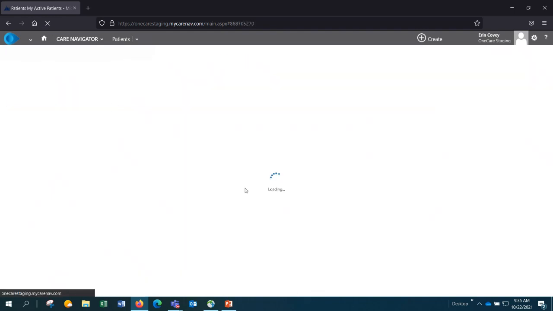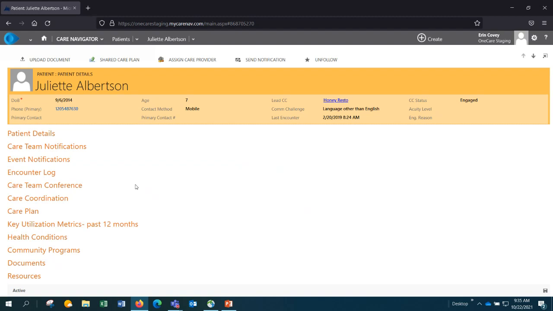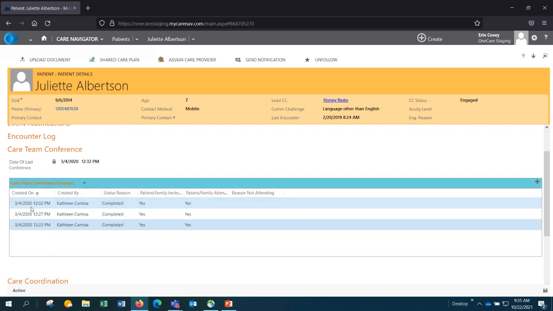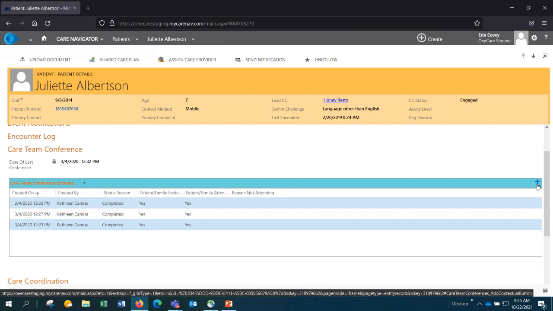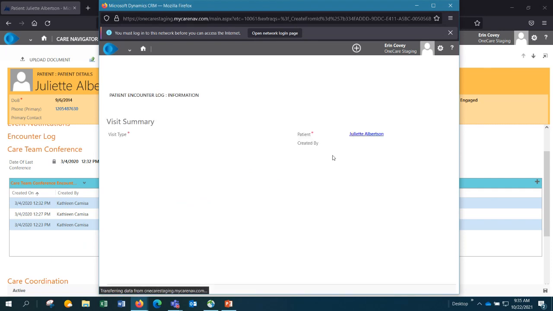Okay. So I'm going to go into my active patients and select somebody that I am on the care team for. We have Juliette Albertson. I'm going to select Care Team Conference. You can see there are some Care Team Conferences already in there. Now I want to add a new one, so I'm going to click the plus sign, and that will open up a new window.